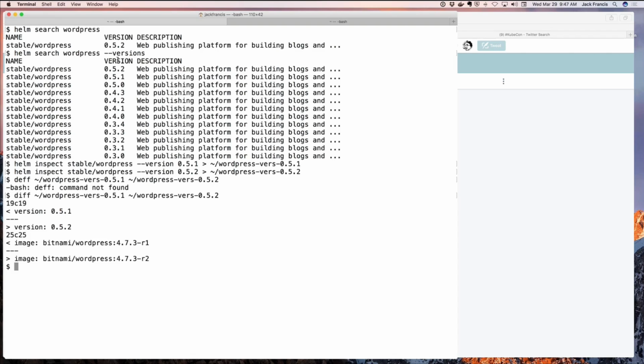If I diff these two things, there's only two differences. One is the version metadata, which is obviously different, and the other one is that looks like the container image that runs the basic WordPress application has been upgraded 1 rev. So we've got WordPress 4.7.3 R1, that maps to 0.5.1, and 4.7.3 R2 maps to 0.5.2.